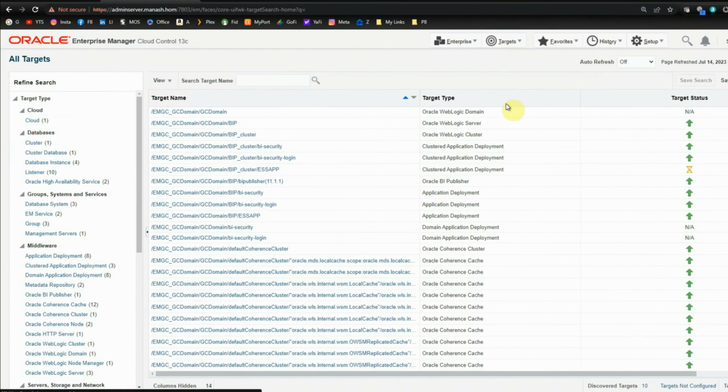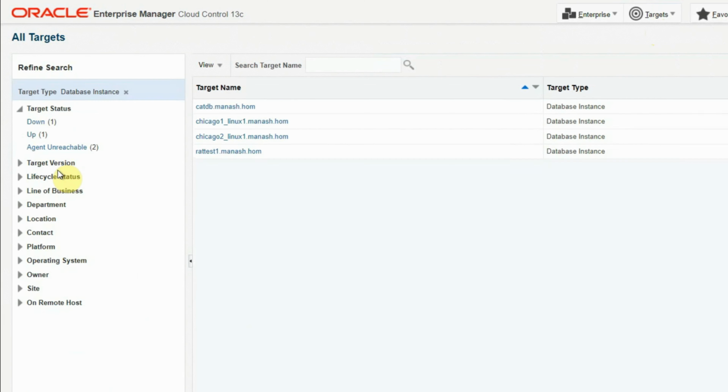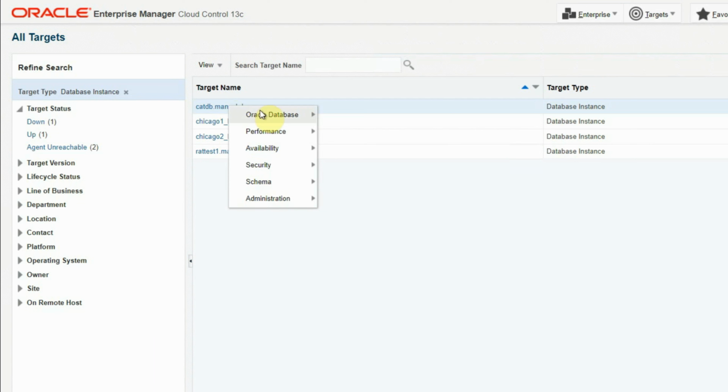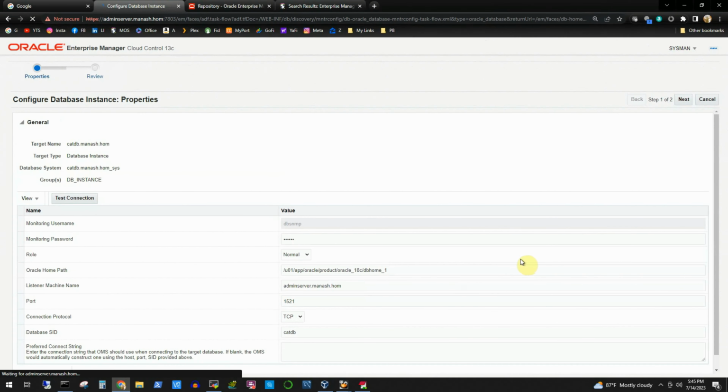So while the stop of the blackout is in pending state, we will go to the Targets, then All Targets, and then we will list out all the databases that we have, and there we see the repository database itself is a target, and we will right click on this database target, then go to Oracle Database, and under that Target Setup, and then Monitoring Configuration. And here we have to modify this Oracle home path to the 19c home.